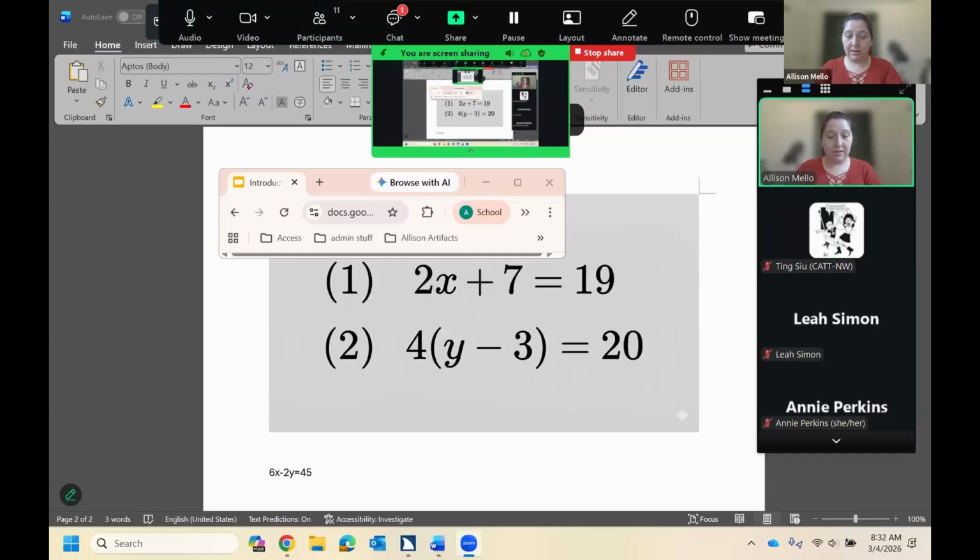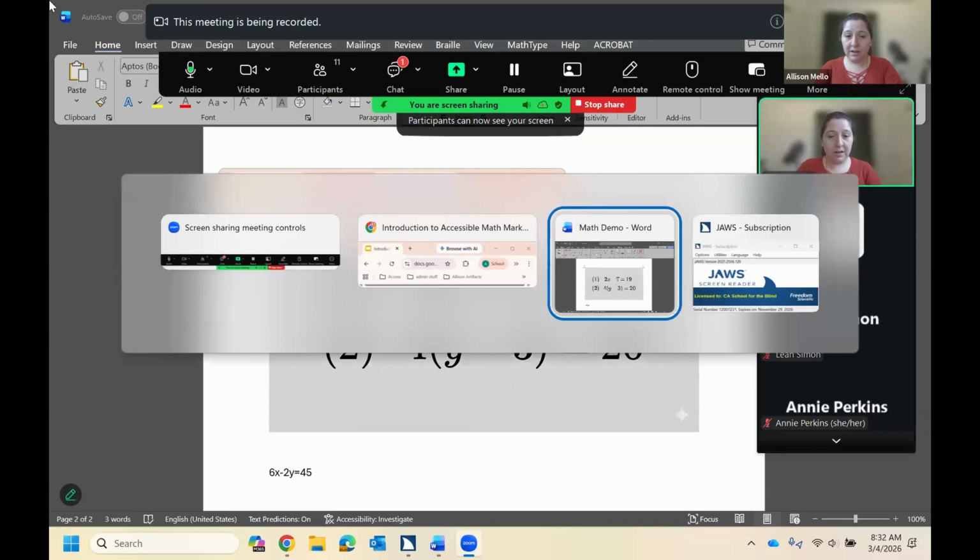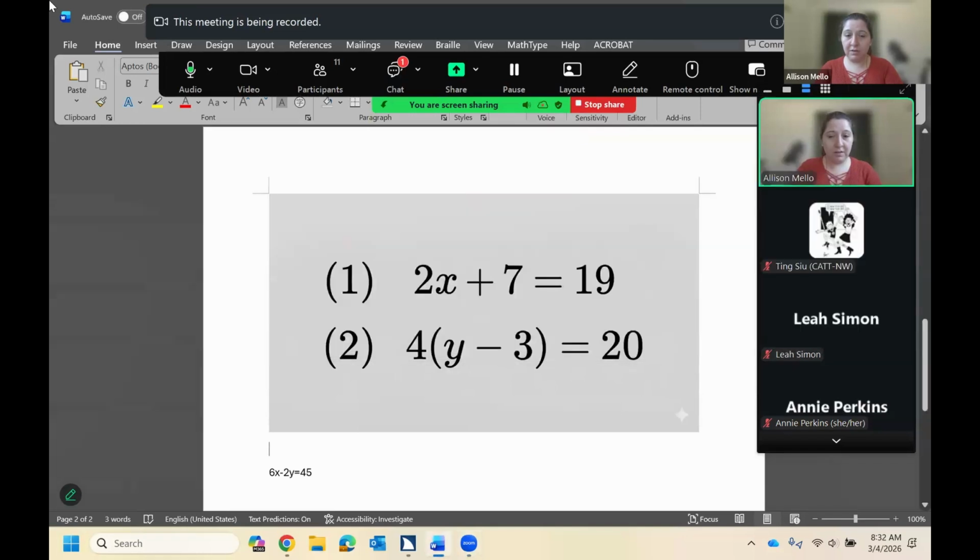Sharing meeting controls. Share preview WMD. Screen sharing meeting controls. You have started screen share. Press. Okay. And so I'm going to Task switching. Introduction to accessible math demo dashboard. take us over Page 2. Edit. Page to 2. my Microsoft Word document.